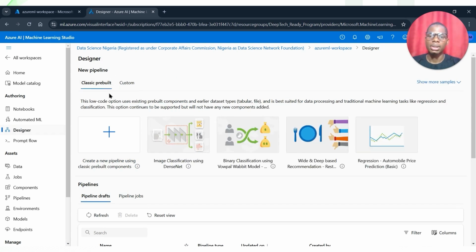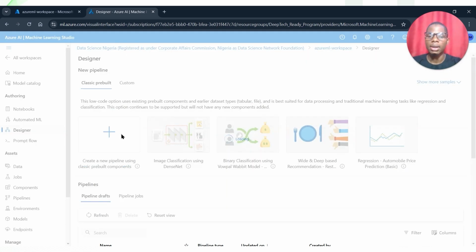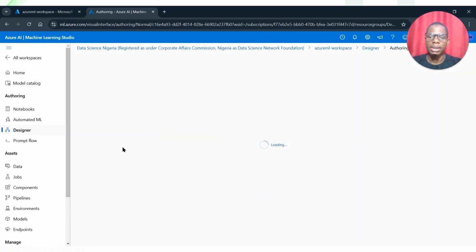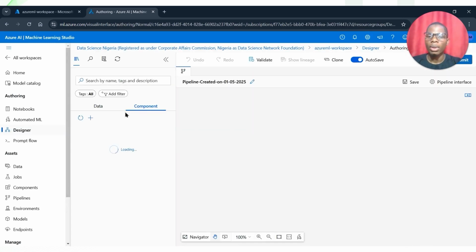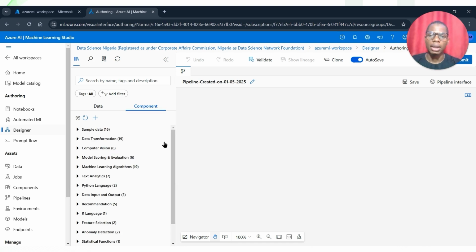On our designer, we could go ahead to create a custom pipeline or go with the classic pre-built pipelines. So we're going to go with classic pre-built, and here we'll go ahead to create a new pipeline using classic pre-built components. I'll click on create a new pipeline. Now this is how the interface looks, and on this interface we get to work with a lot of components that are categorized.